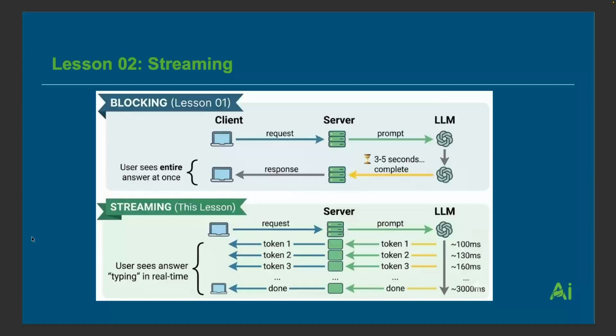If your chatbot takes 5 seconds to respond, users perceive it as broken. But if tokens start arriving immediately, even if the total time is identical, users perceive it as smart and responsive. Streaming is now the industry standard in LLM responses. ChatGPT streams, Claude streams, your users expect it.